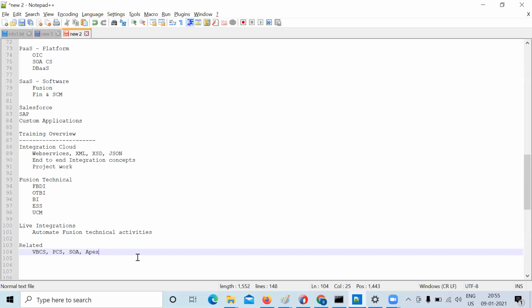Earlier I used to talk about ADF, but people are not interested in ADF. Instead of that, I'll be talking about Apex. The primary focus in the whole training would be around the integration cloud, meaning understanding the integrations. Why are we learning other things? Because they are dependent things. Now you're learning integration cloud here.